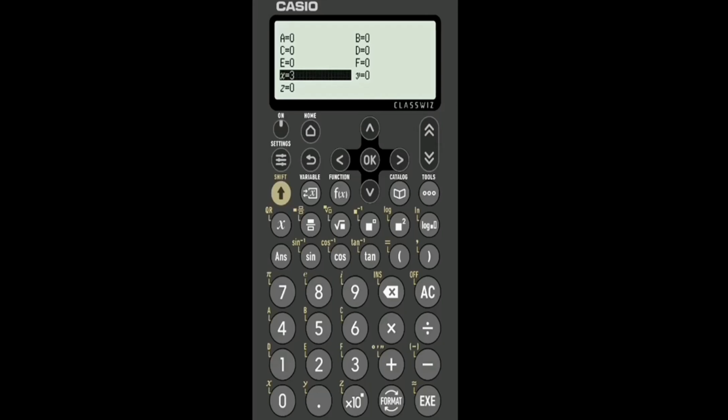Let me say I also want to store a value for Y, so navigate to the Y. I want to store 2 as Y. So press execute. It's as simple as this. You can choose to also store a value for A, B, C, D, E, F, Z, as the case may be. Now let's verify whether these values are stored on this calculator.